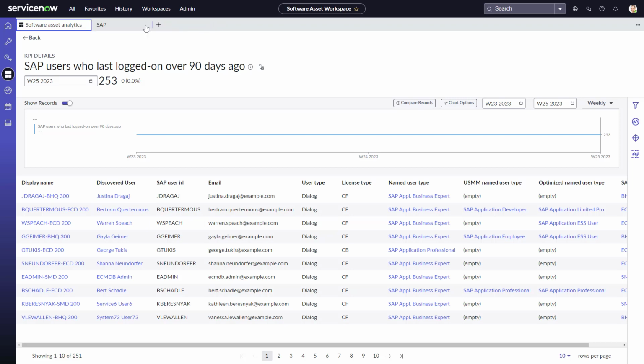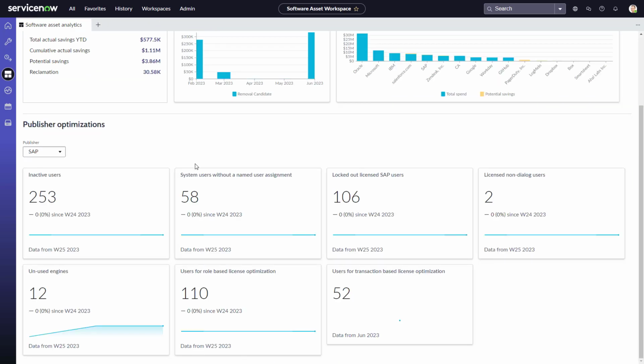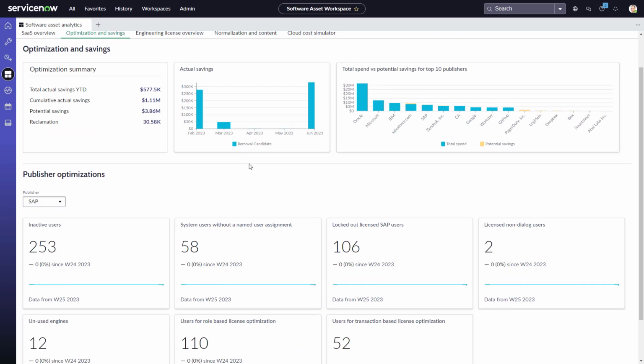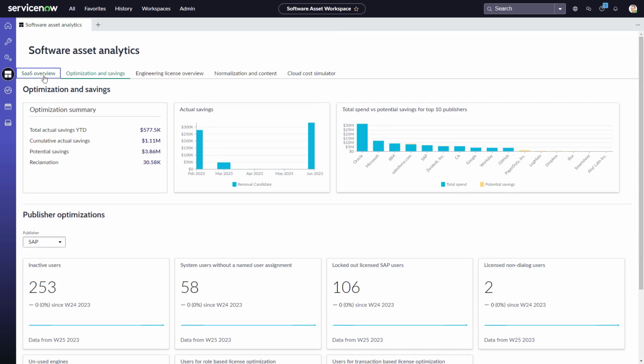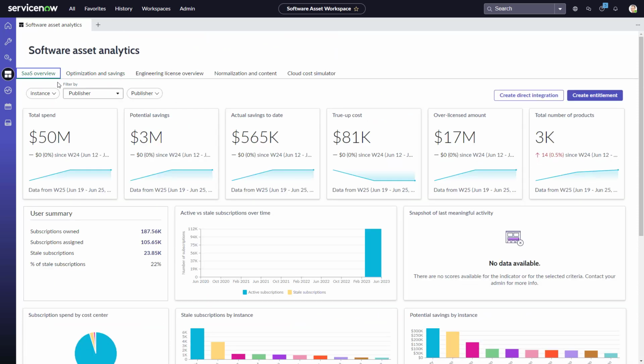Finally, if you have SAP SuccessFactors in your organization, so this includes the SaaS-based access to SAP applications, we have a direct integration with SuccessFactors to ingest all of your assigned users and the usage associated to those users as well. Once that direct integration connection is established, you navigate to the SaaS overview within the same Software Asset Analytics tile, and you can go into the subscriptions assigned user summary.